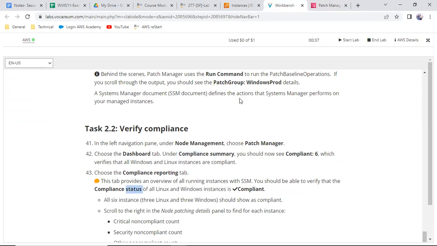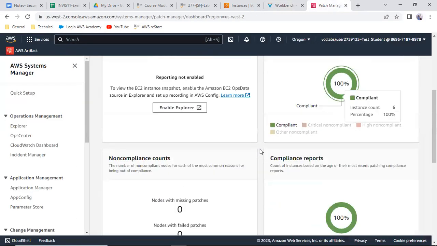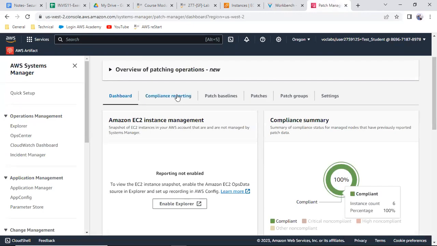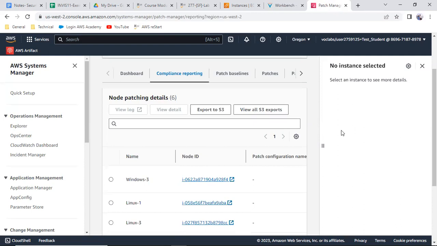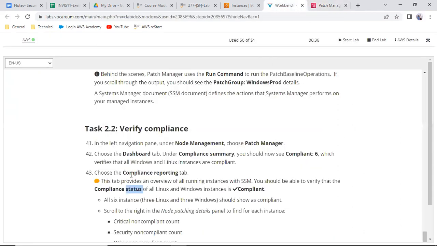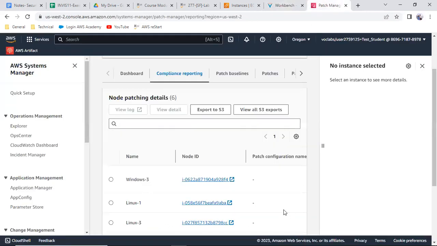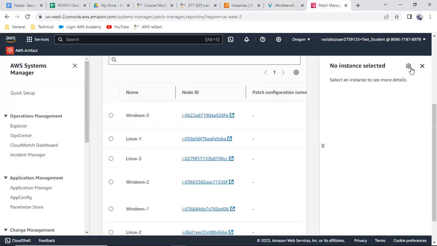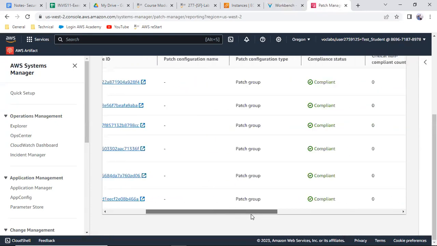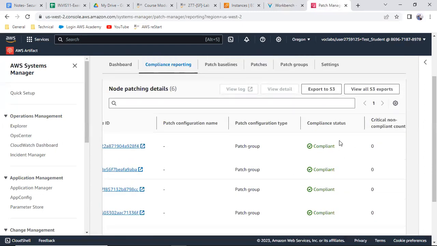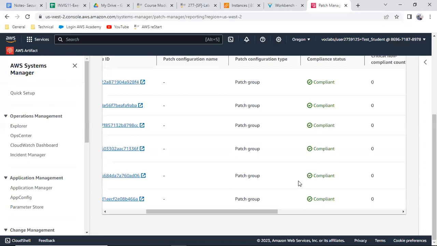You can see the compliance reporting tab. Where is that? Yeah, this is the dashboard compliance reporting tab. This tab provides you the running with SSM. You should be able to verify the compliance status of all the Linux servers. Yeah, it is showing. You can see this compliant. Status is compliant for all the servers. All the 6 are showing as compliant.